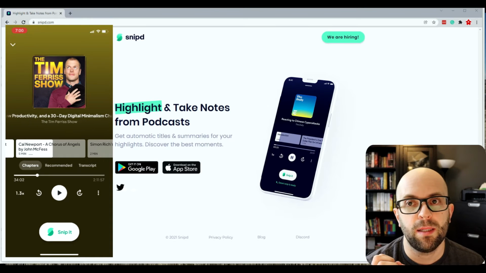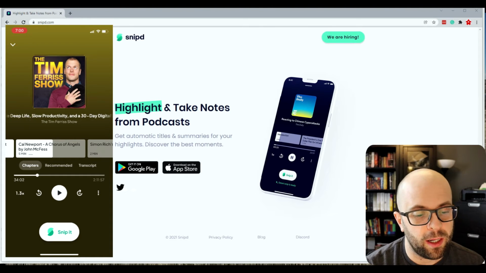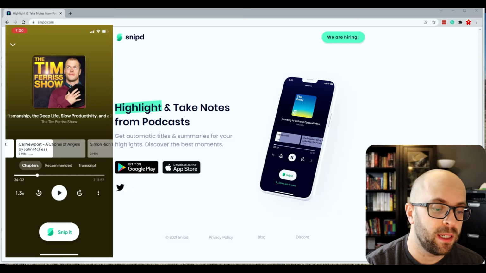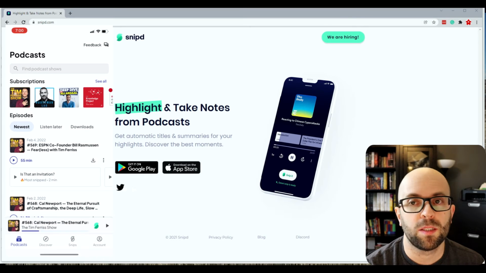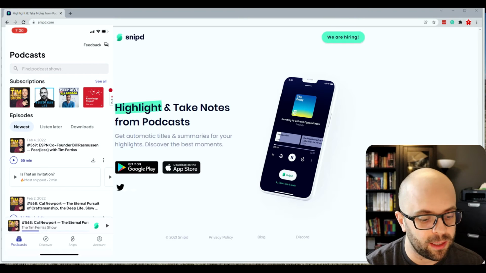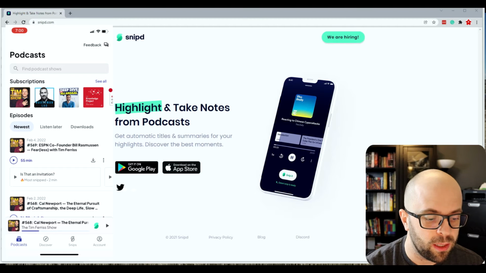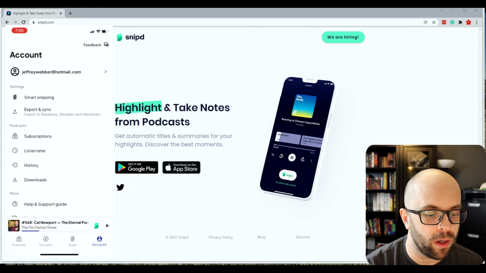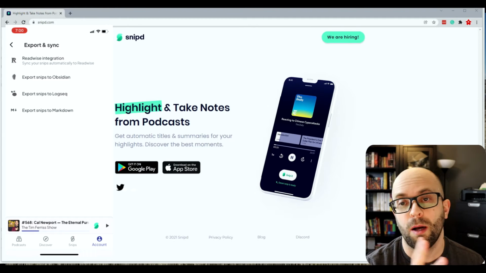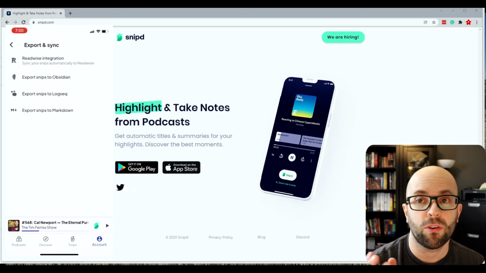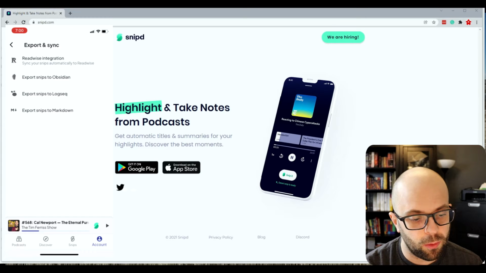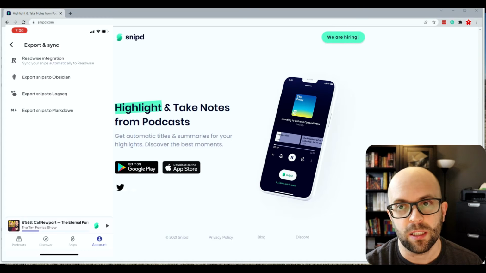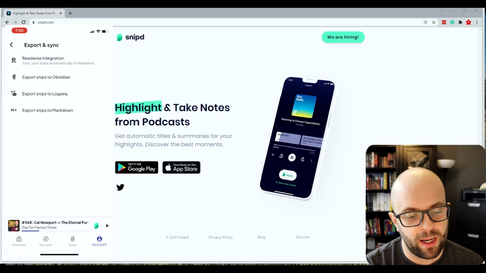And then once I'm done with an episode, when I'm processing my inbox the next morning, I can export all the snips for that episode of a podcast. And you can do that by going to the Account tab and going to Export and Sync. And then there's a couple options that you have here. You can integrate it with Readwise if you use Readwise. You have Obsidian, Logseq, and just plain Markdown files.